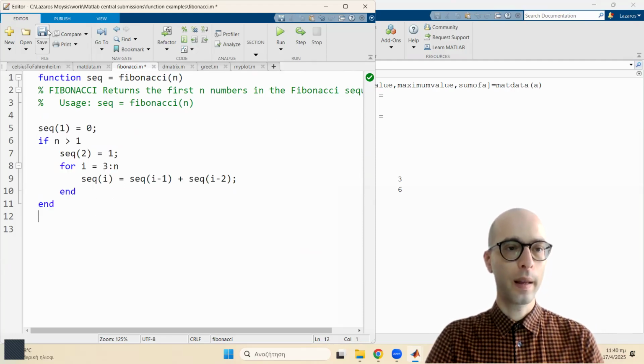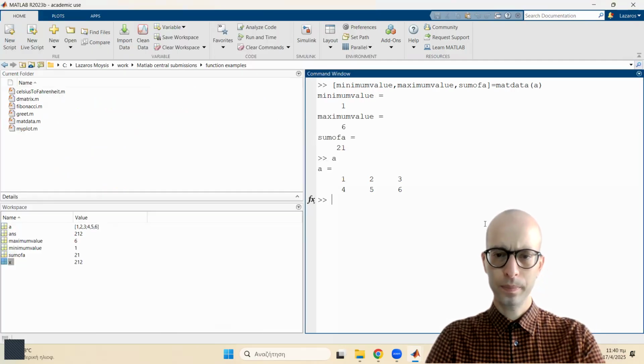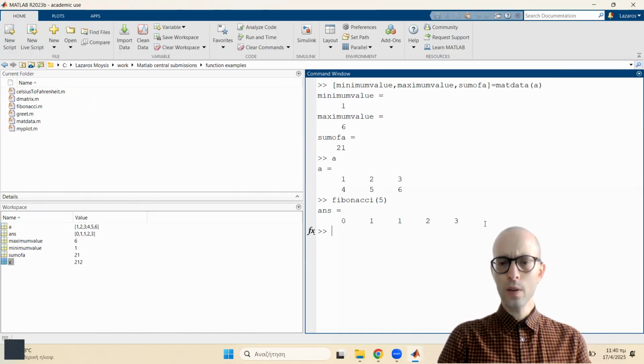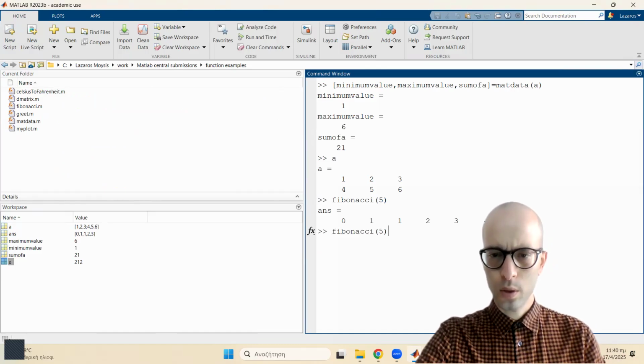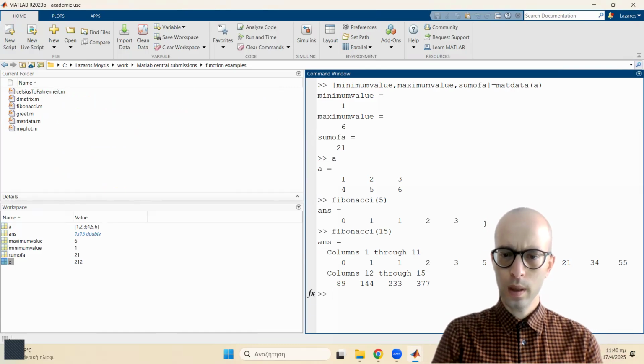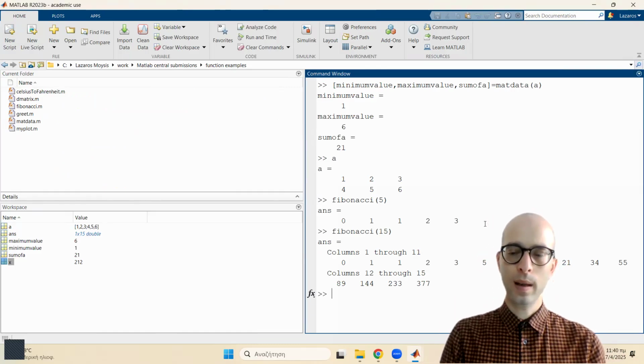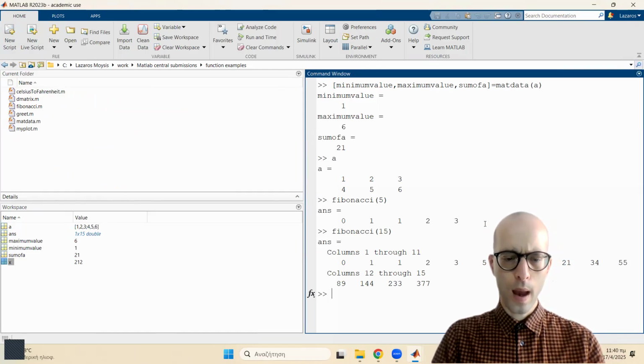Then let me save this as well and call Fibonacci of 5: 0, 1, 1, 2, 3. Let's call Fibonacci of 15. And you see that, of course, since this is an additive formula, the values get higher and higher and higher. I can save that actually inside a specific variable in case I want that.